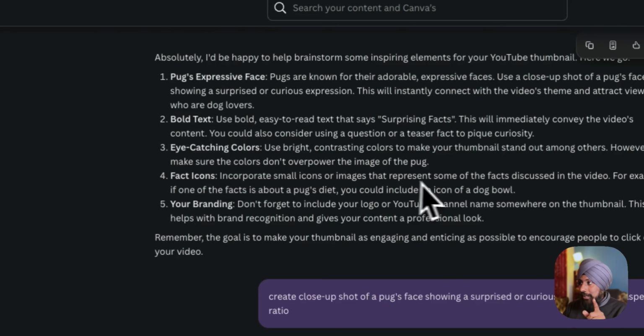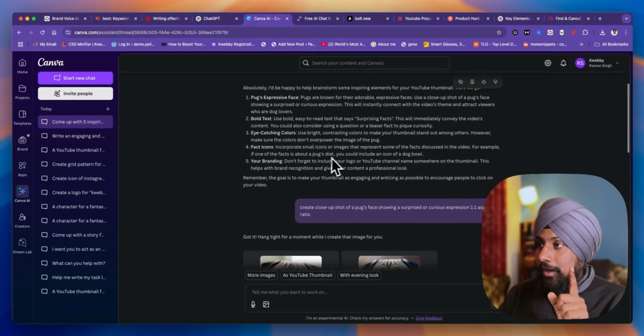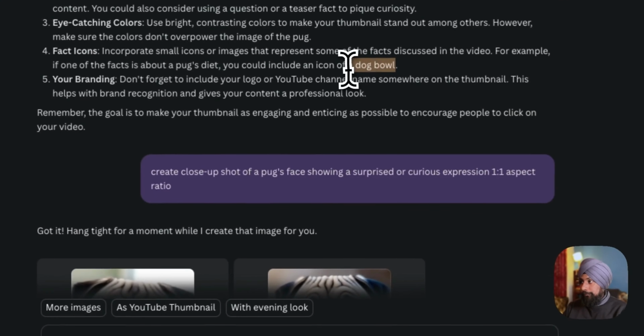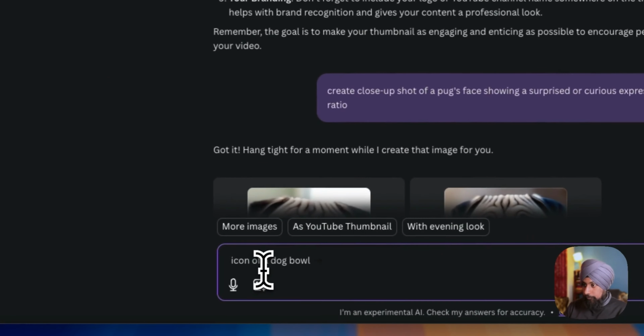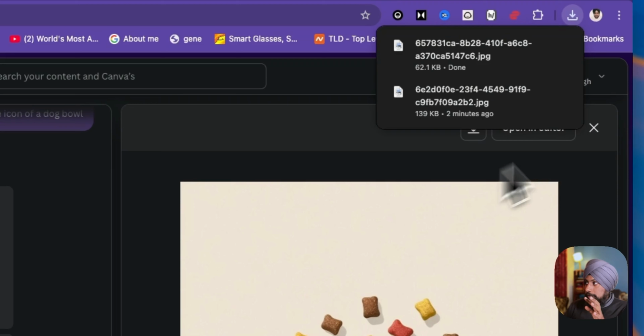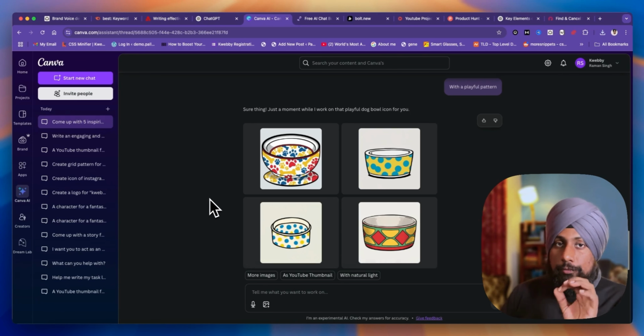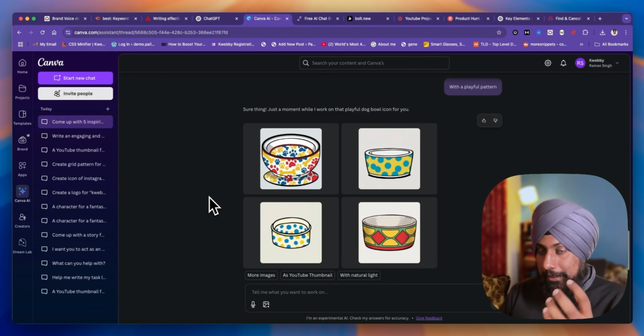Incorporate small icons that represent some of the facts discussed in the video. For example, one of the facts is pugs' diet. You could include an icon of a dog bowl. That's good. Icon of a dog bowl. For this, let's just wait for it. And now this looks good, right? Let me download this.